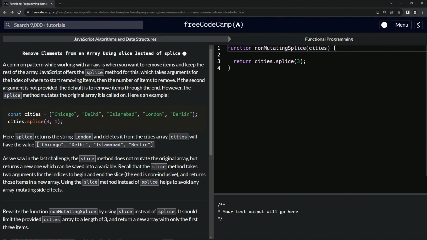If the second argument is not provided, the default is to remove through the end. However, the splice method mutates the original array it's called on. So here's an example. We've got a bunch of cities right here. And when we say cities.splice(3, 1), it's going to take out London: 0, 1, 2, 3. It's going to take out one thing at index 3, which is London, right? So splice returns the string London, and deletes it from the cities array. So this is going to be changed to these 4 cities, all right? And that's what it says right here.